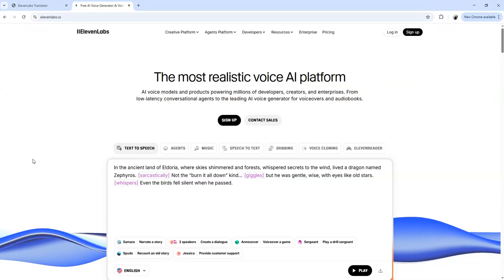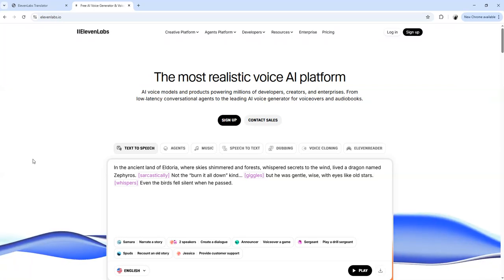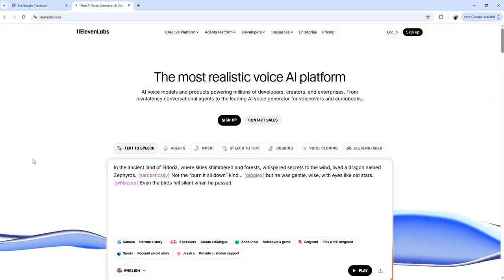ElevenLabs is a world-leading research and product company specializing in generative AI audio. Founded in 2022, it has quickly become the industry standard for creating lifelike, emotionally expressive voices that sound indistinguishable from humans.